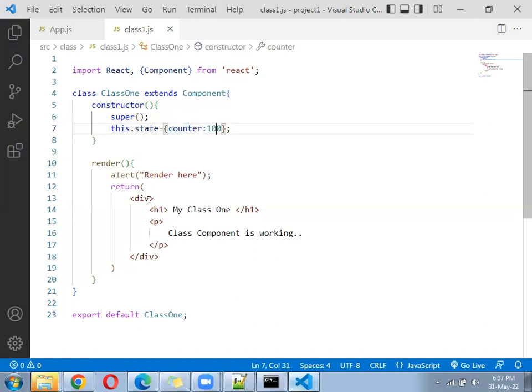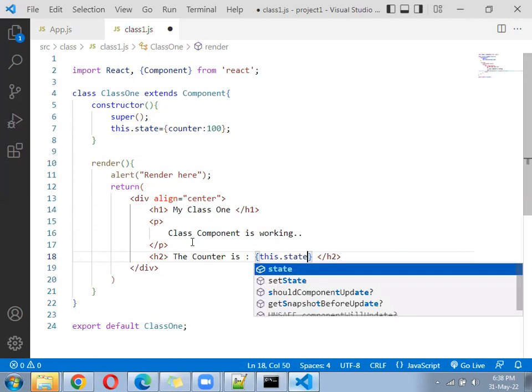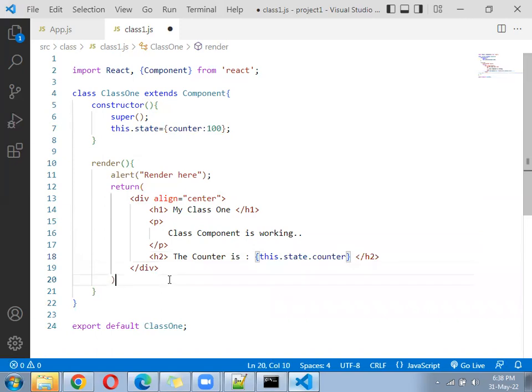Come down. I'll keep here align equal to center, and I will write here under the H2: the counter is this.state.counter. It will give you 100 by default.